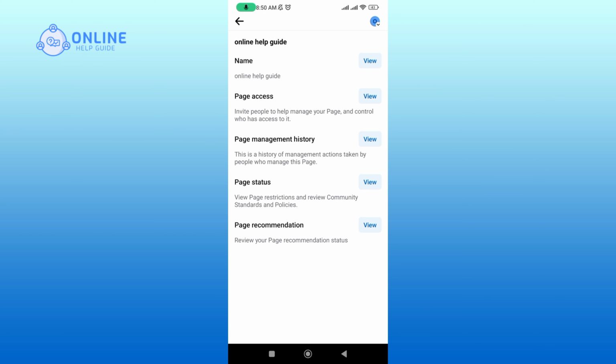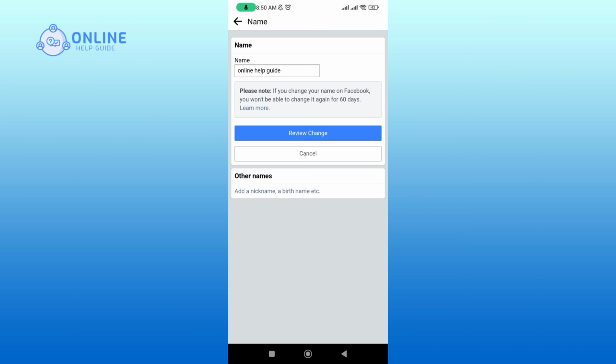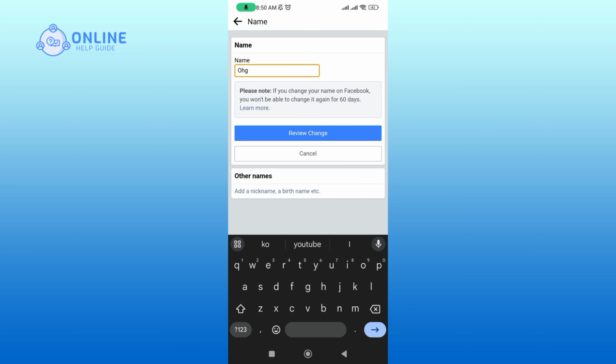There you can find name option. Tap on the view button which is right beside name option. And then enter new name. If you change your name on Facebook, you won't be able to change it again for 60 days. And if you are sure, tap on review change option.